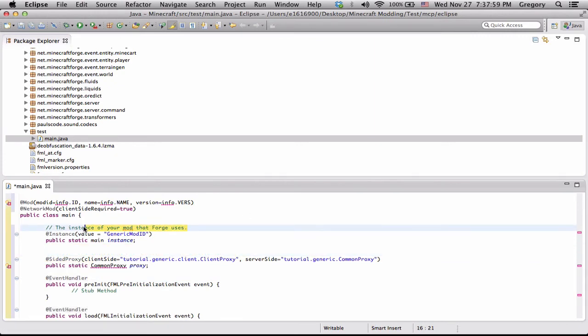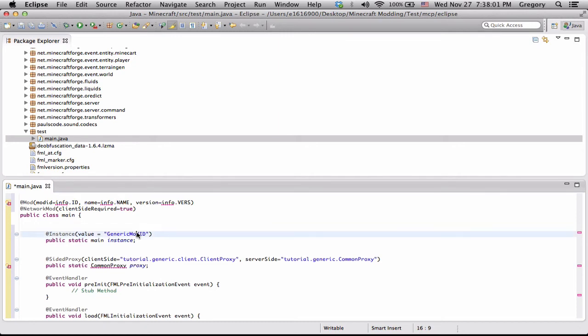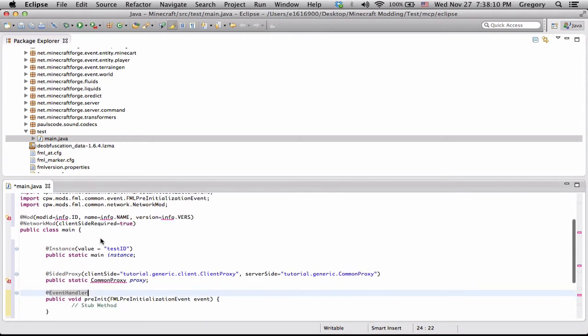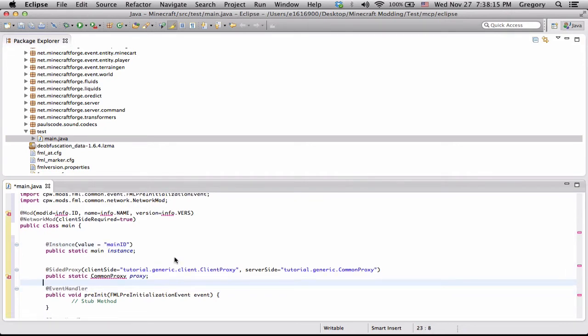You can keep them if you want to, but yeah, you don't need one. So we'll just call this test ID here. We don't really need to, but we will. Or main ID, whatever you want to.